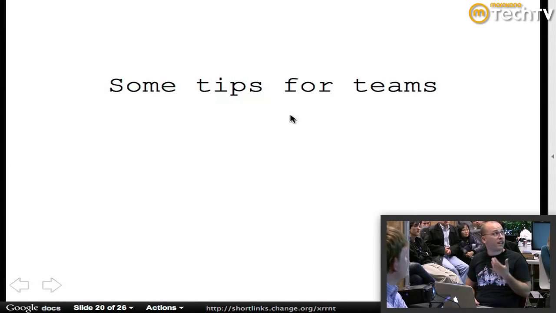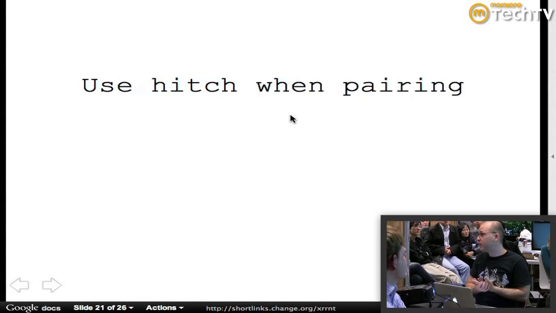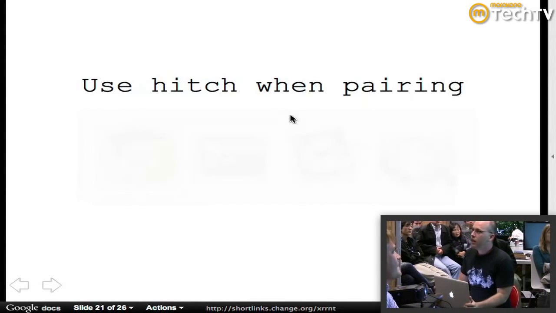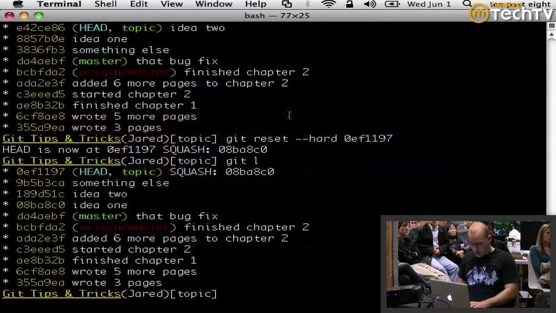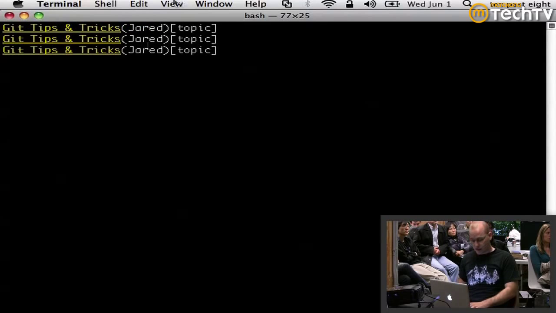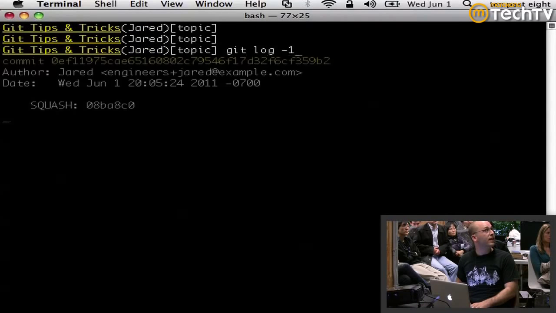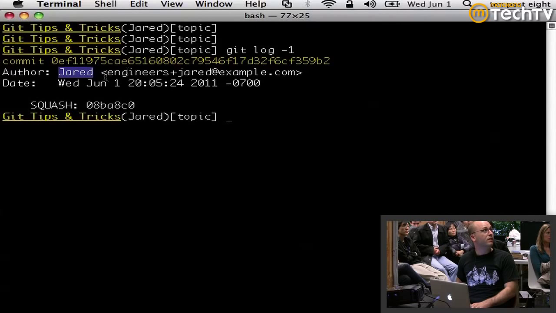We do a lot of pairing, and so one of the tools that we use that's pretty invaluable is Hitch. If you haven't heard of it, it utilizes one of the features of Git that by default in your global configuration file, you'll have your author name and your author email address and all of your commits get that information. You can overwrite that temporarily by setting environment variables, and Hitch utilizes that to allow you to do things like, you can see in my PS1 here, I've got me, and you can look at the logs, and it's getting committed as Jared, and then it's engineers plus Jared.